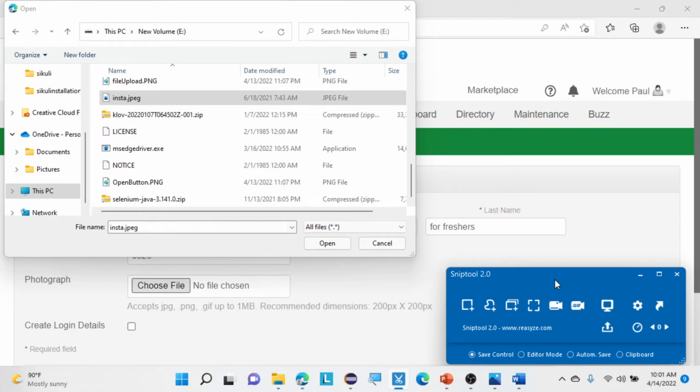How does Sikuli work? Sikuli will recognize the image. Sikuli is an automation tool; we can automate whatever we see on the screen. It basically uses image recognition technology to identify and control the graphical user interface elements. Now we have captured these two screenshots.